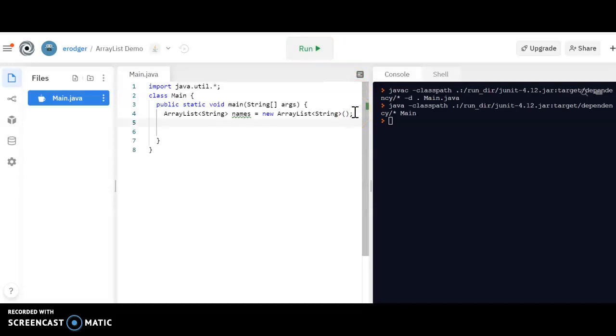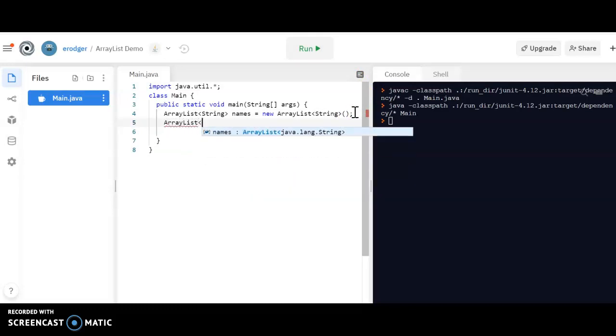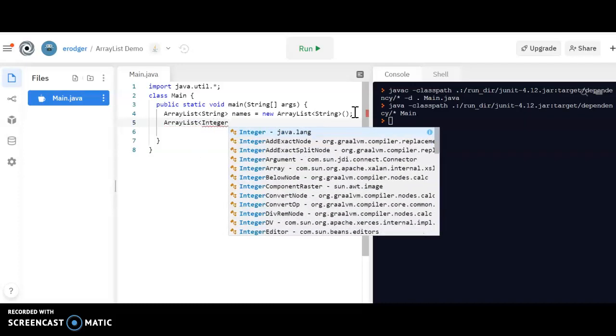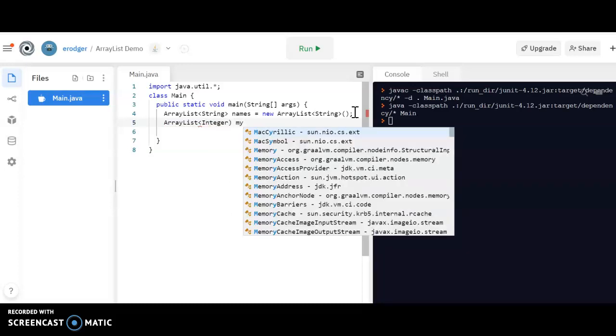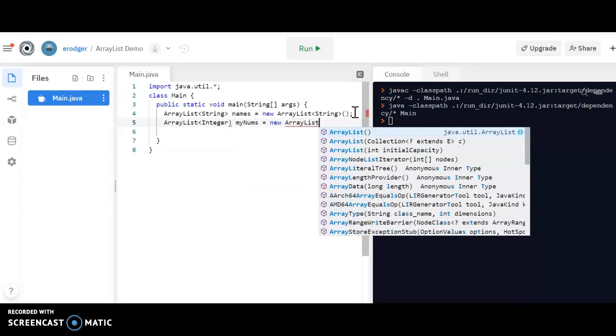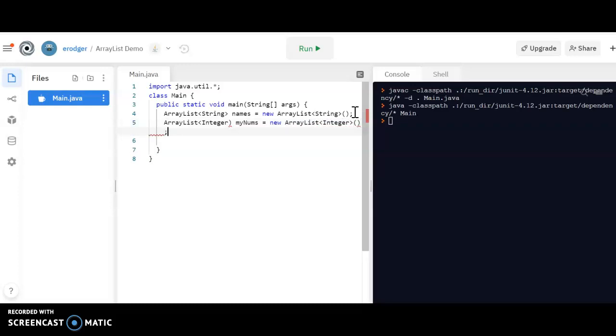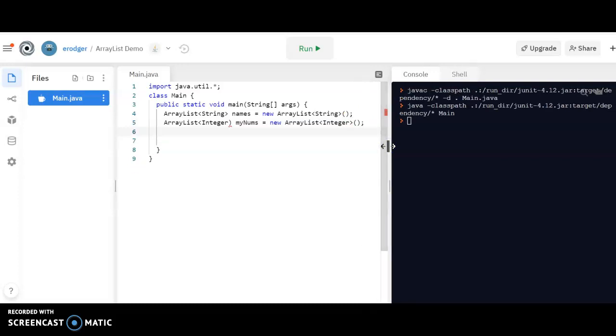So just to show another example, I could also say ArrayList, and if I wanted an array list of, say, integers, I would say Integer, myNums equals new ArrayList, brackets again, Integer, and then the empty parentheses. So now I've created two array lists, one that's going to store strings and one that's going to store integers.